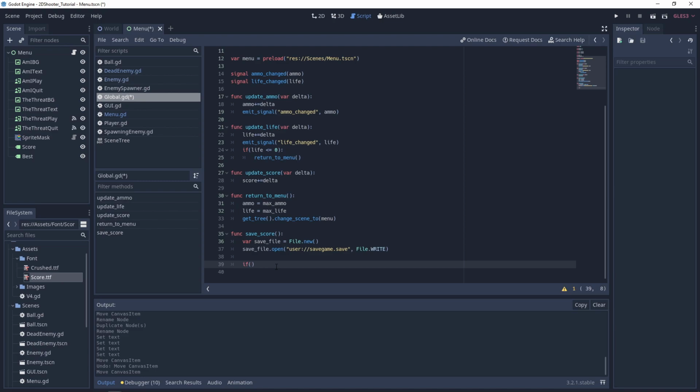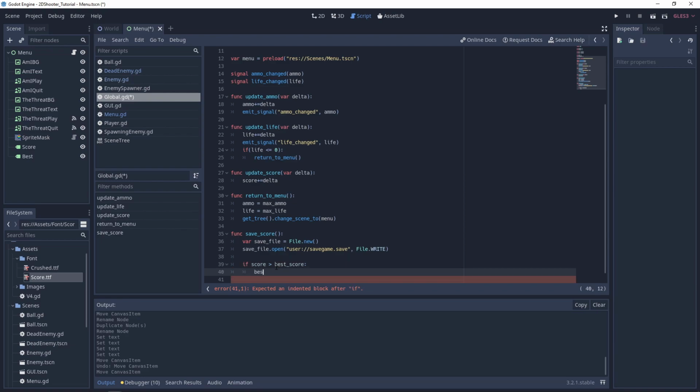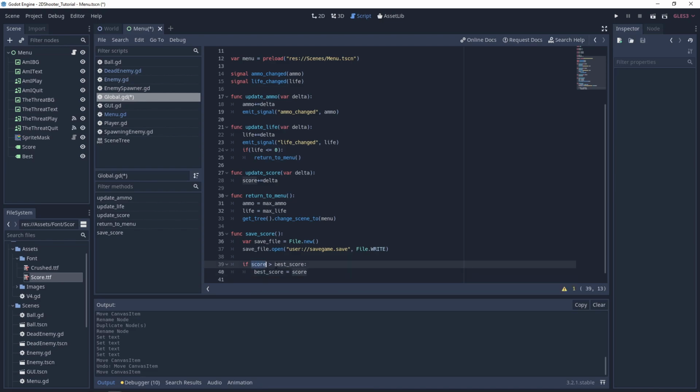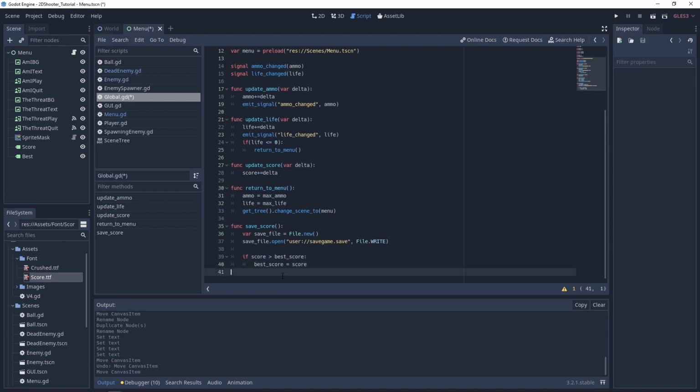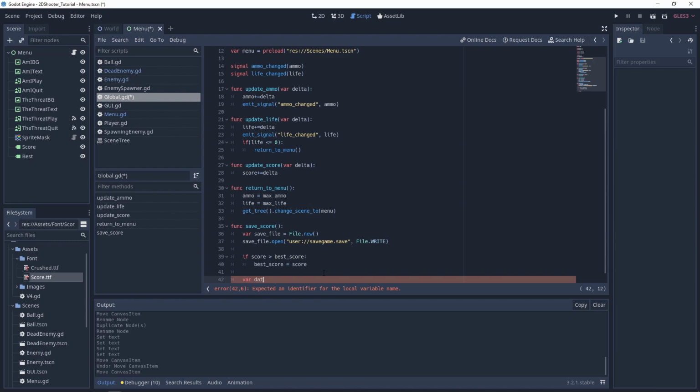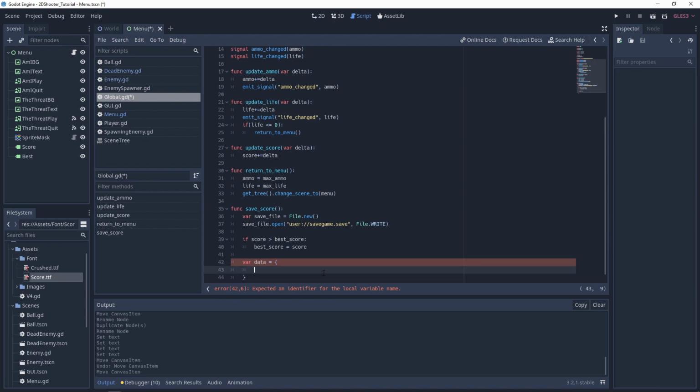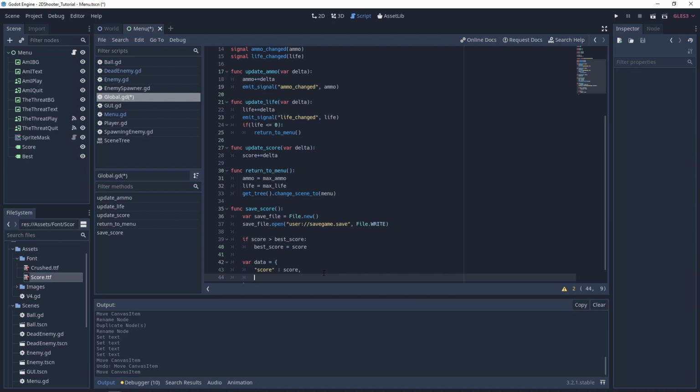We can test if score is greater than best score. Then we can call best score equal score. So in the case the player did a higher score than his last best score, then we need to update the best score. And then let's create a variable for the data that we'll save in the file. So we can call it data. It will be a dictionary. The first variable we can call score, and the value will be score. And the next one is best score, and the value is best score.